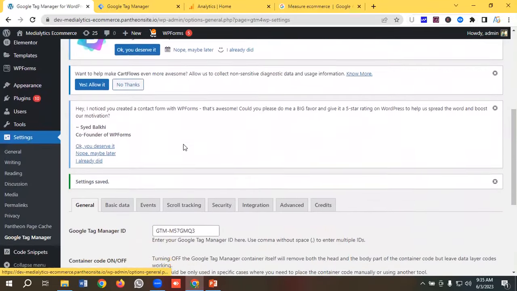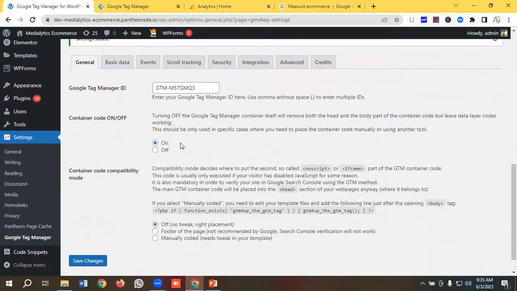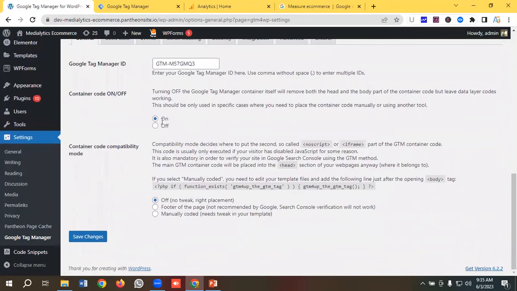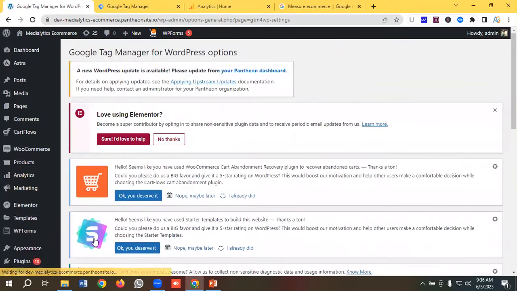And if I scroll down a little bit, make sure of another thing: this radio button is on. If it is off, it will not be working. So make sure this is on. Mine is on, so I'm gonna click on save changes. So the data layer has been installed on our website properly.